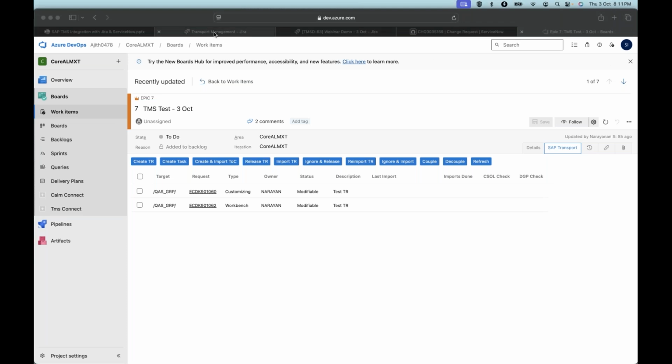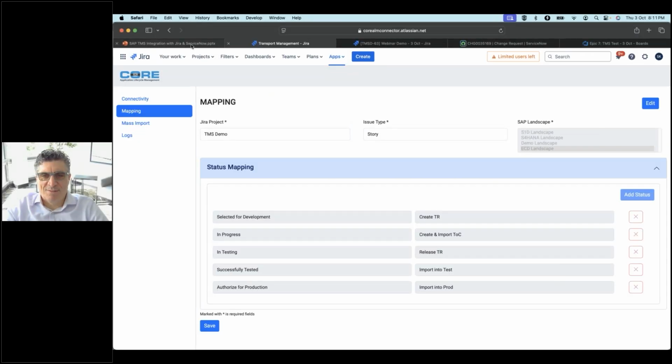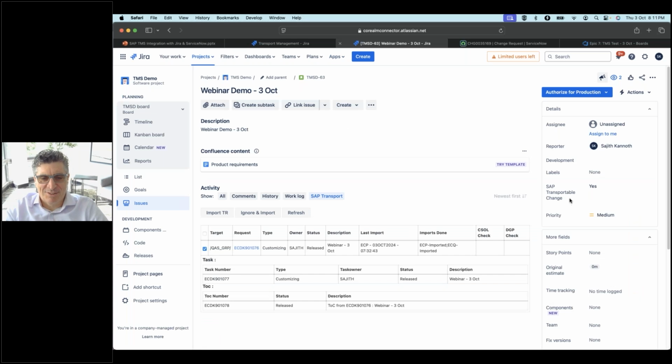Thank you, Sajid. It looks amazing. I've seen this demo a few times, but it never gets old for me. Just the ability to directly control transports from all these different tools, and those are the tools that people are using mostly to manage their changes. So it's really great.